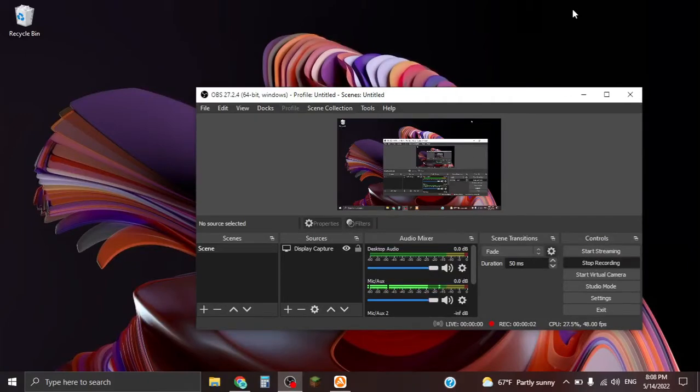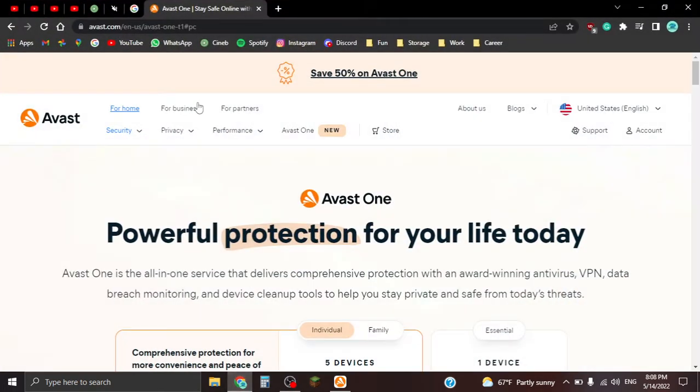Today I'm going to be showing you the best antivirus software of 2022. It's called Avast One. Now, if you want to download it, I'm going to give you a link down below. You're going to get in it, and I'll show you this. It's going to redirect you to this website.